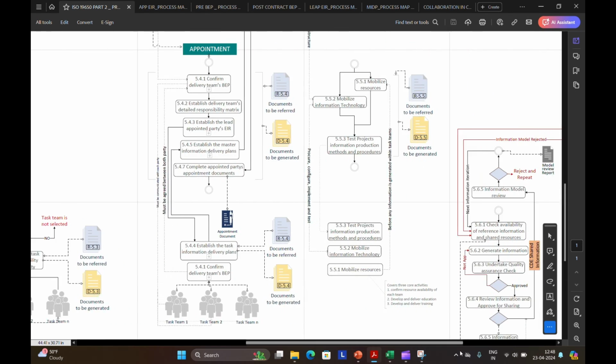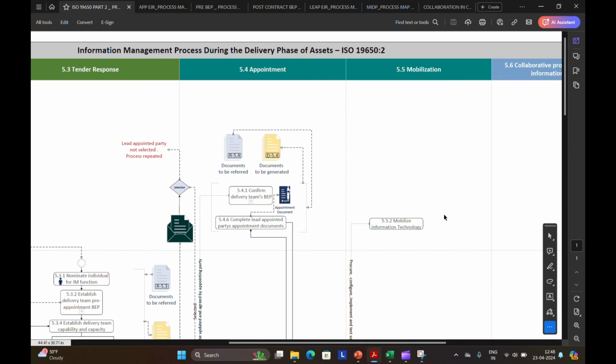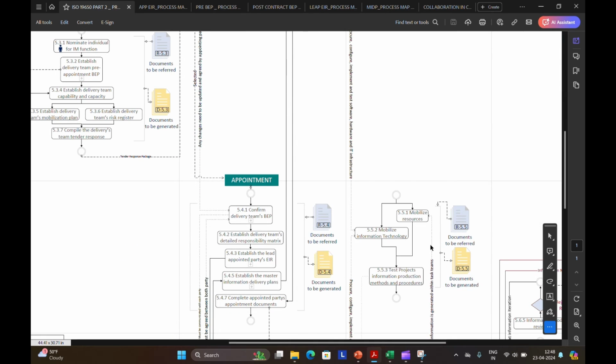Next stage is the mobilization stage. In this stage, the team will make sure they have got everything to start the information production. First, they will check for the right people. They have enough specialists on board and everyone is trained up for information production or not. And then they will check for the right technology, all the software and their shared workspace, the CDE, are set up and tested.